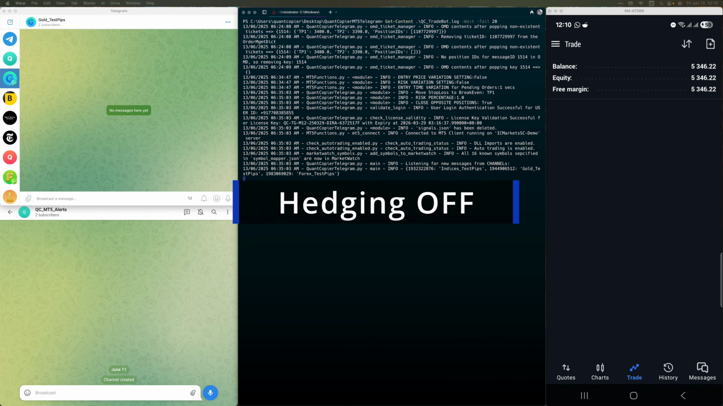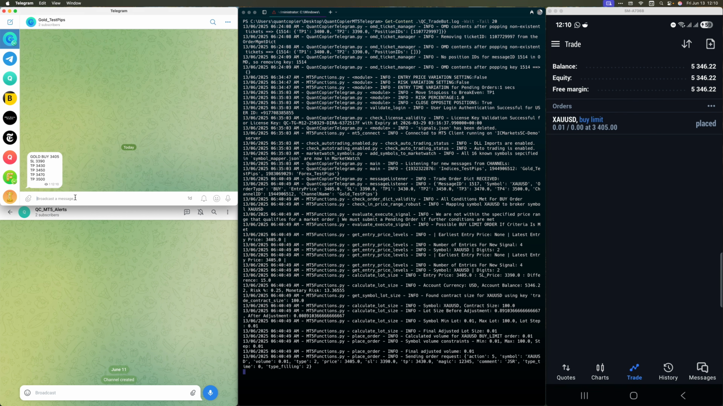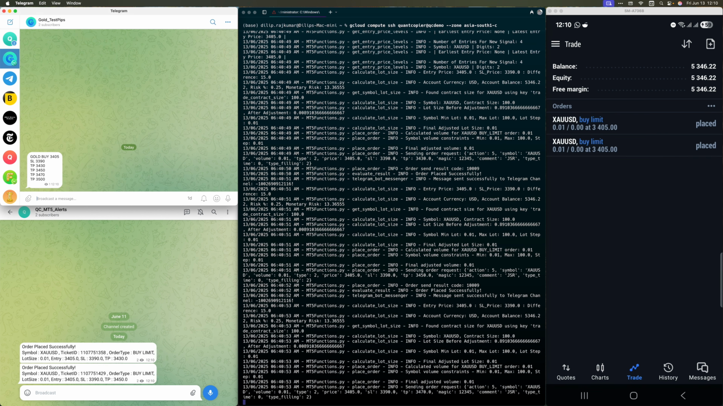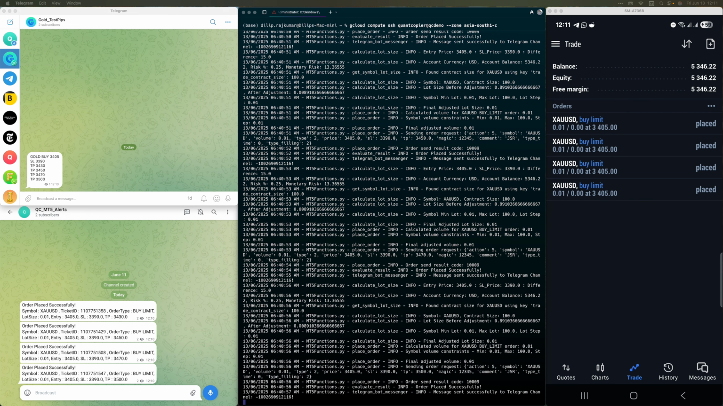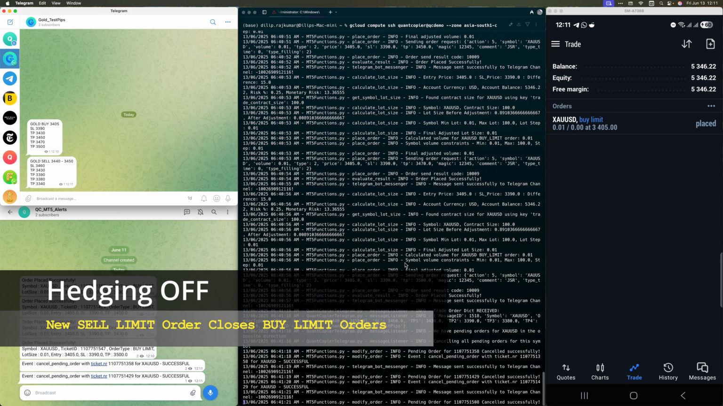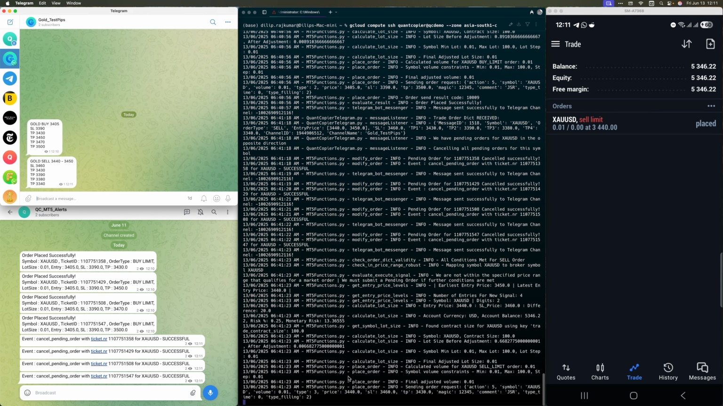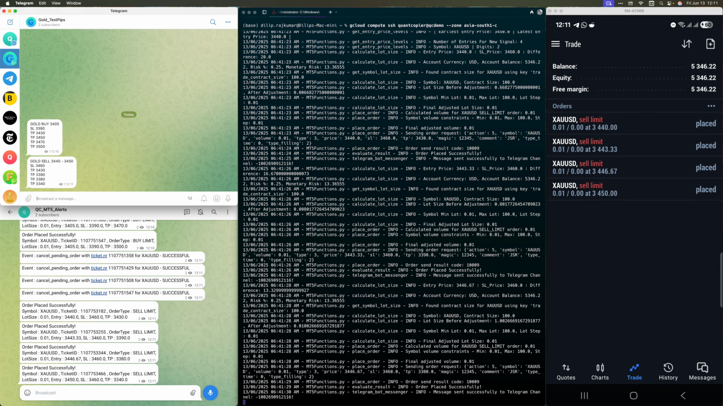The main difference when you disable hedging by setting close opposite position symbol wise equal to true is you cannot have two positions or pending orders with opposing directions on the same symbol. So if you already have an existing buy limit pending order, for example, and the signal provider issues a new sell limit pending order on the same symbol, the previous buy limit pending order will get automatically closed.